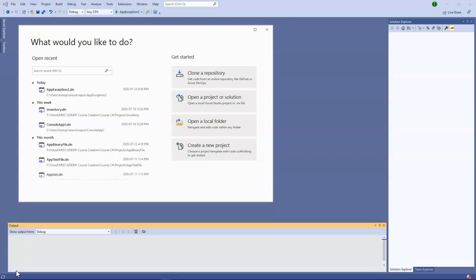I'm using Visual Studio 2019 Community Edition for demonstrating this application. Visual Studio 2019 Community Edition is free to download from Microsoft. So let's create an application to demonstrate exception handling in C#.